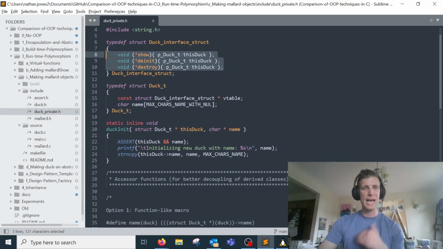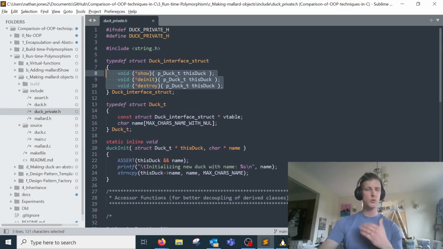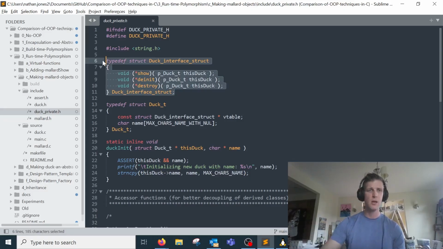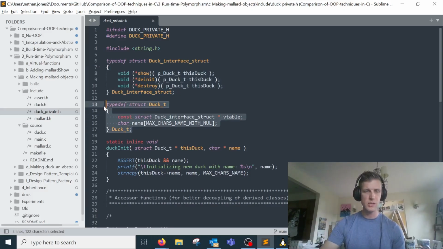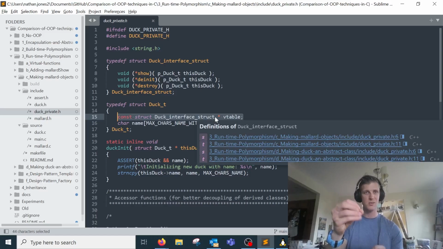So when I add those, it's not strictly required, but it's very useful to take all of those virtual functions and put them into their own struct. So that's what you see here: I suck them out of the previous duck object, and I made them their own structure, and I just made the first element in my ducks now a pointer to this structure.